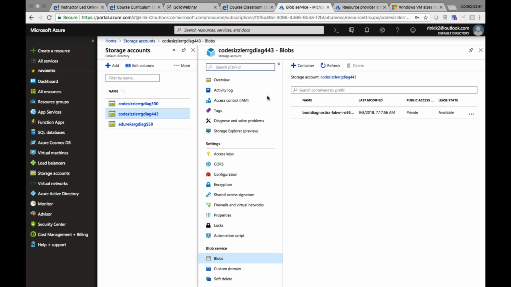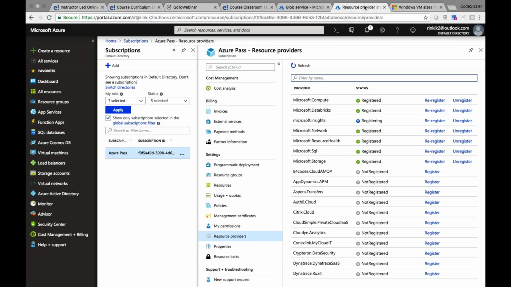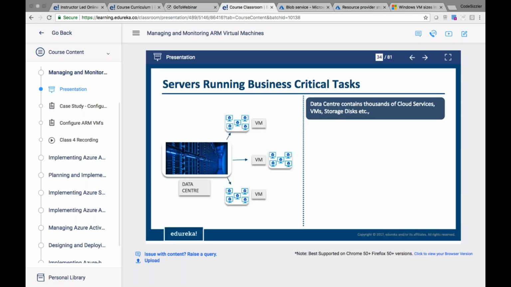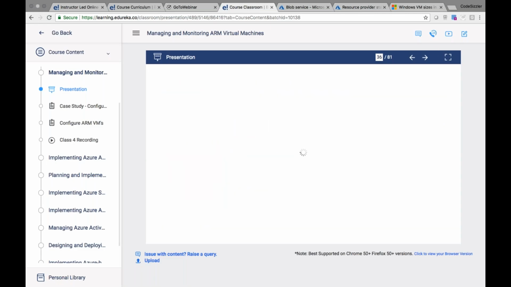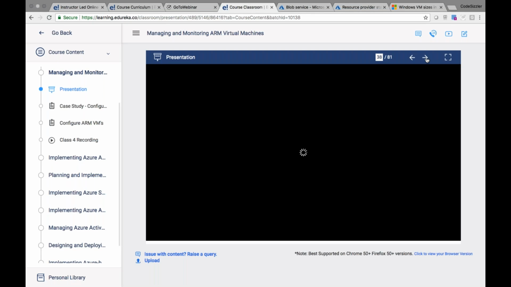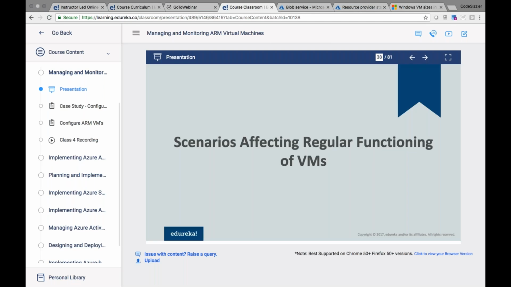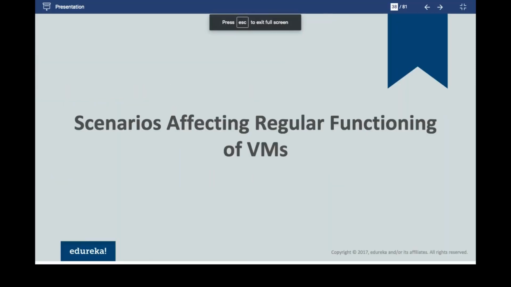Okay, cool. So the next part that we have here is about configuring your availability sets. Are you guys familiar with availability sets? Do you remember the key points that we were discussing? So these are all the critical tasks we had, and the scenarios which affect the regular functioning of the VM.